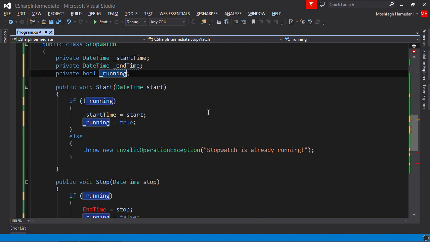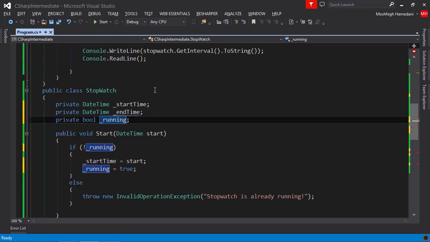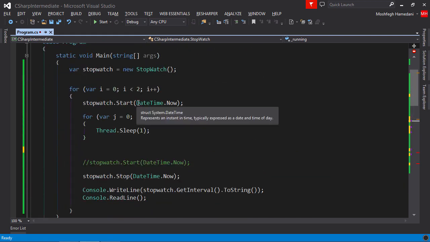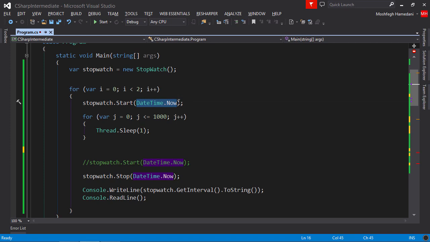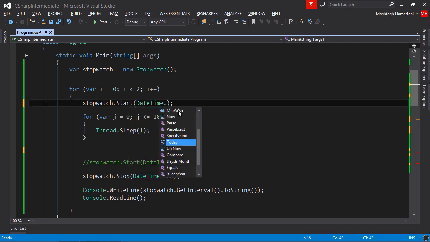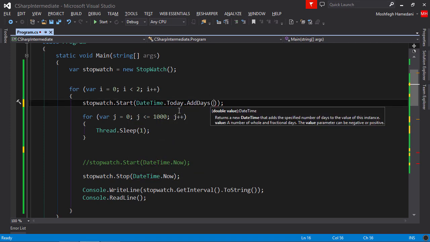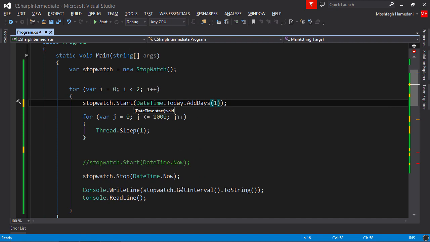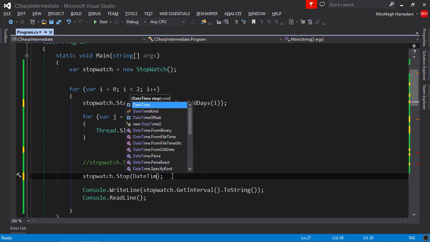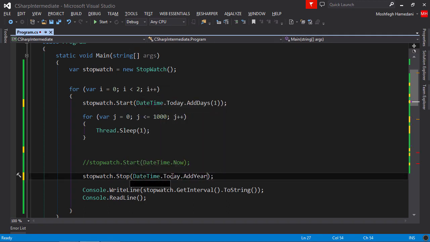Enter. There is another interesting scenario here. Our start method takes a date time. So again with this, I can mess up with the state of this class. How? So I go here, instead of sending now, I'm going to send tomorrow. And similarly, in our stop method, I'm going to send last year.